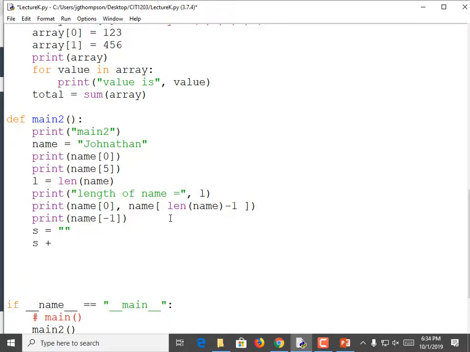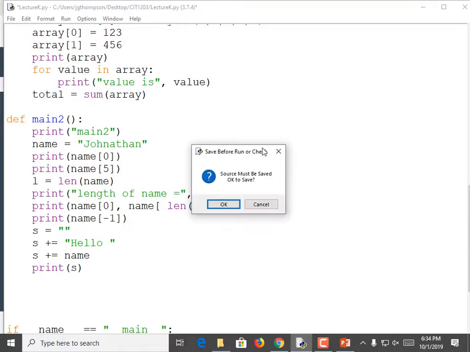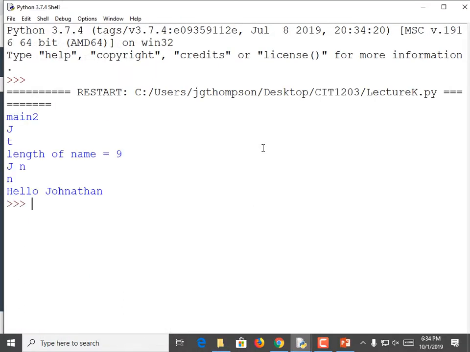S plus equals hello, space, end quote. And then S plus equals name. And then print, parentheses S. It's going to print hello, comma, Jonathan, or whatever you have up here. And indeed it did. This is called concatenation.